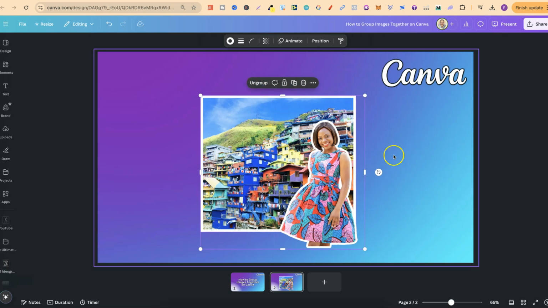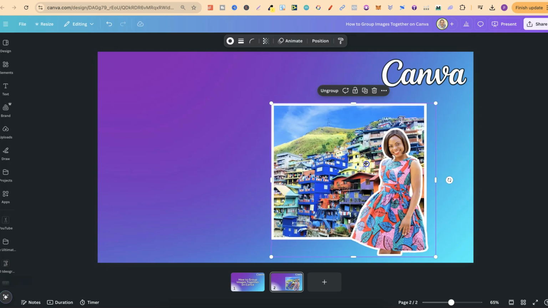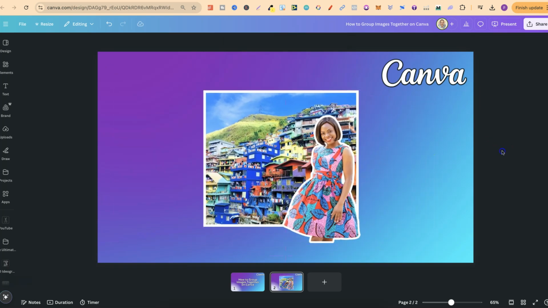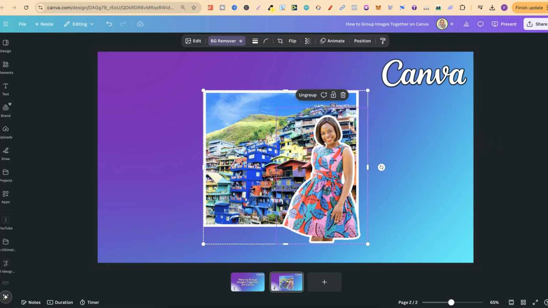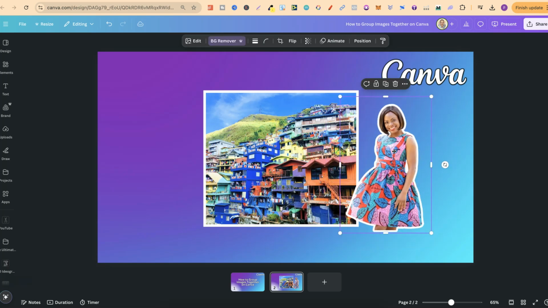If we click on there, these two images have now been grouped and can be moved around together just like this. If we want to ungroup these, all we have to do is simply click onto there, click on ungroup, and now we're back to having two images. But nonetheless, that's just how simple it is to group images together here in Canva.